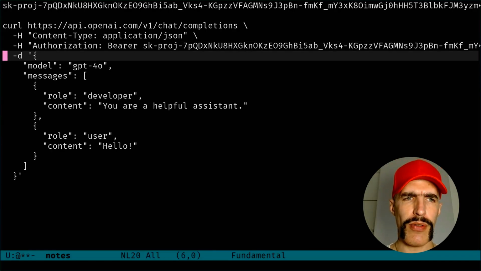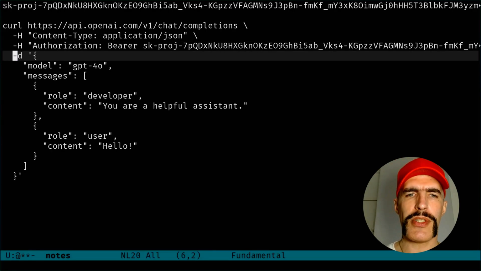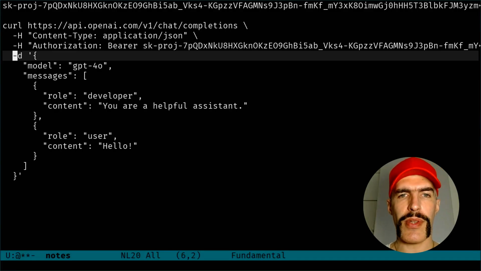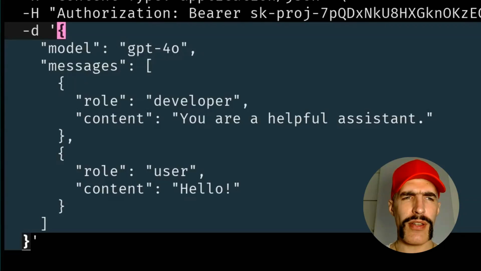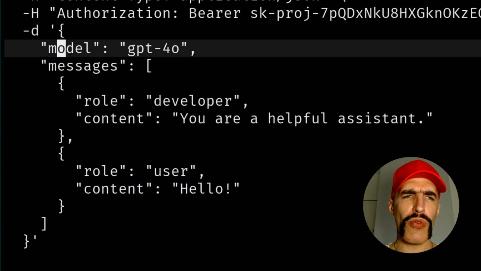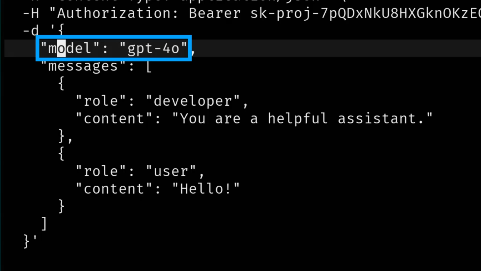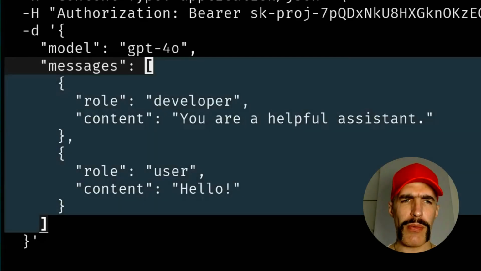So we do that. And we see we have -d, which is for the data that we send with our request, and this is a JSON object, with in that case two parameters. Model. The model that we use is GPT-4o, and the messages. This is where we are going to put the prompt hello, and we see we have two messages in that array. One with the role developer.